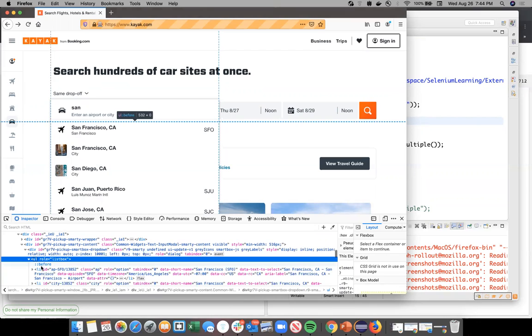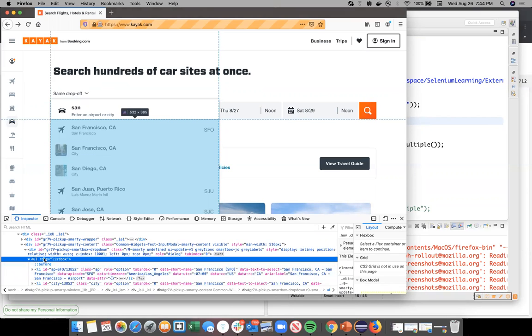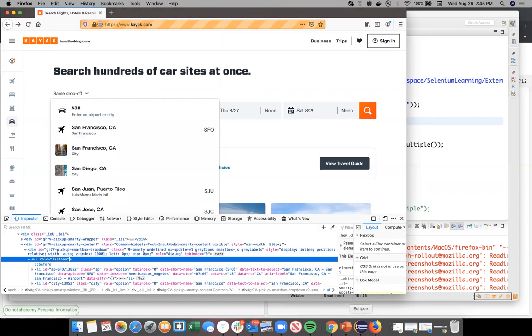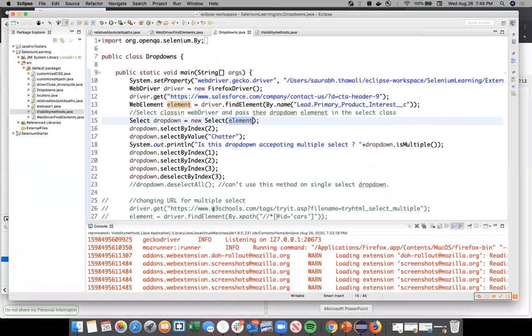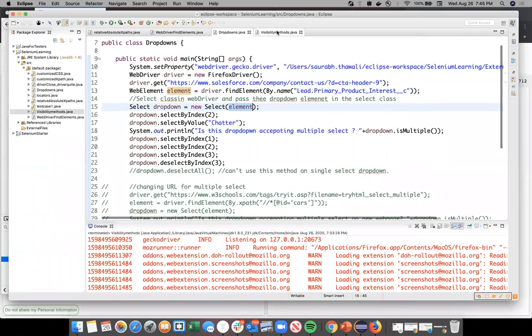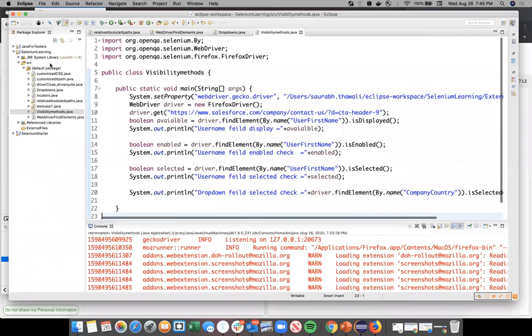Now let's go inside. This is actually the main parent, right? So if I try to identify the UL tag with attribute role and value equal to list box, let's see if this is going to help us. I'm not sure, let's try. So what we're going to do? We're going to come to kayak.com. Okay, let me create a new one.